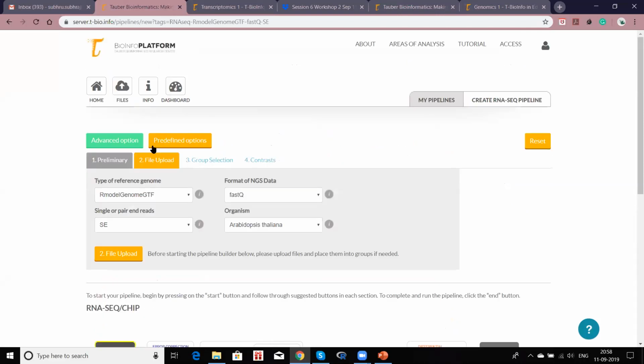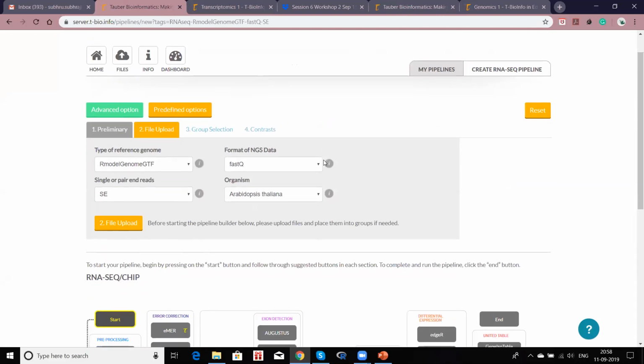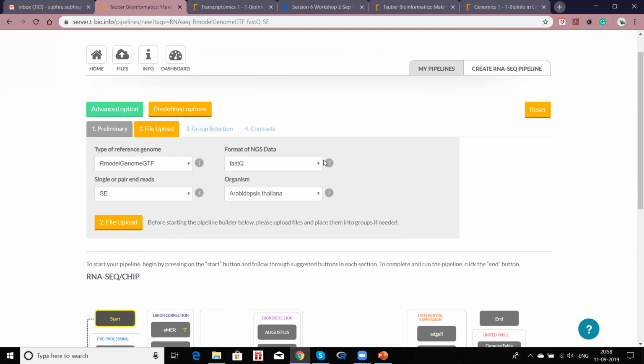So as you can see, again, we have an option called preliminary, where we have 4 areas which we can set. The first one is the type of reference genome. We will be keeping it as model genome GTF. Reference model genome gene transfer format is the format which we will be selecting for this one. Format of NGS data will be FASTQ. We have 4 types of formats: FASTA, FASTQ, BAM, SAM. We will be using FASTQ in this particular pipeline.